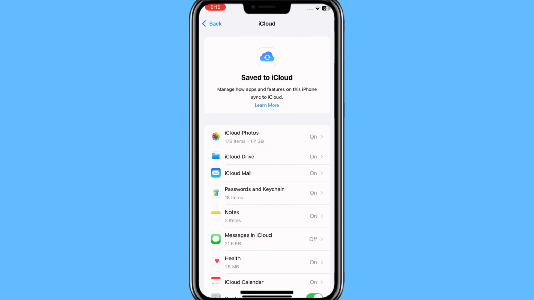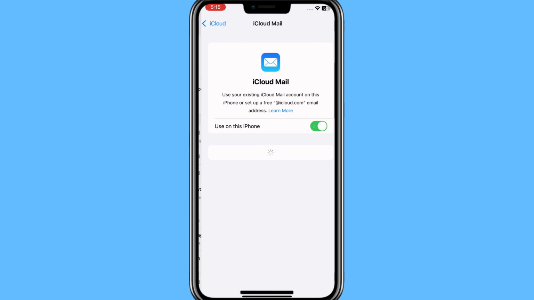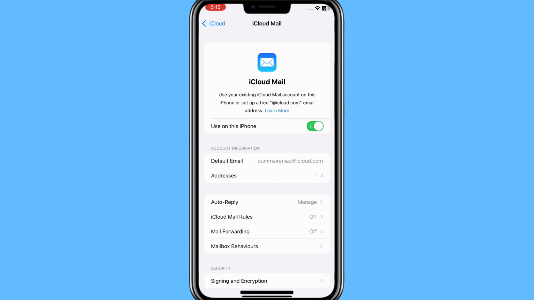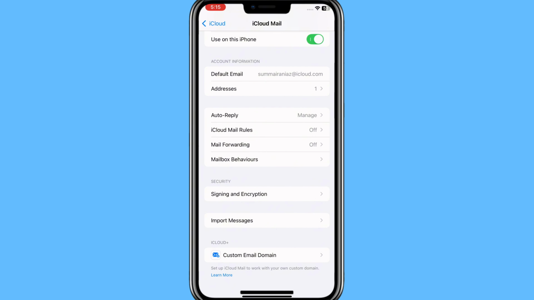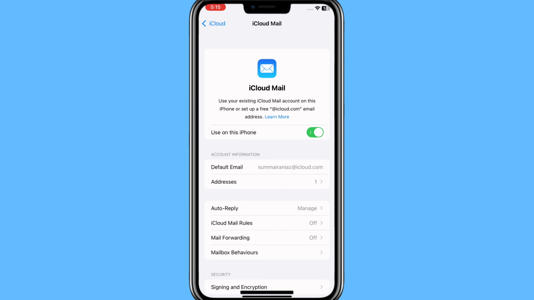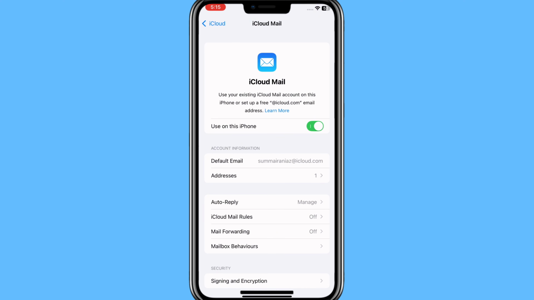Then again go back to this page and again click on iCloud mail. Now this type of page will pop up. Here you have this option use on this iPhone. Make sure this option is turned on. If this option is turned off, then what you need to do, simply click on this button and make it on. And in account information you have this option addresses.